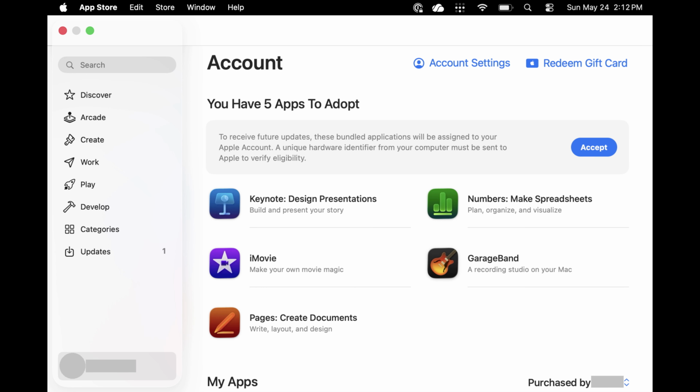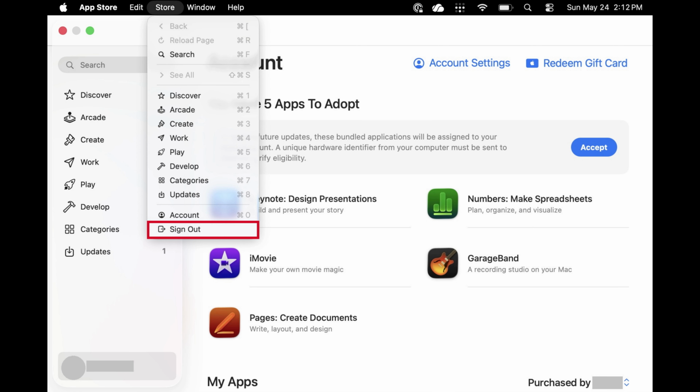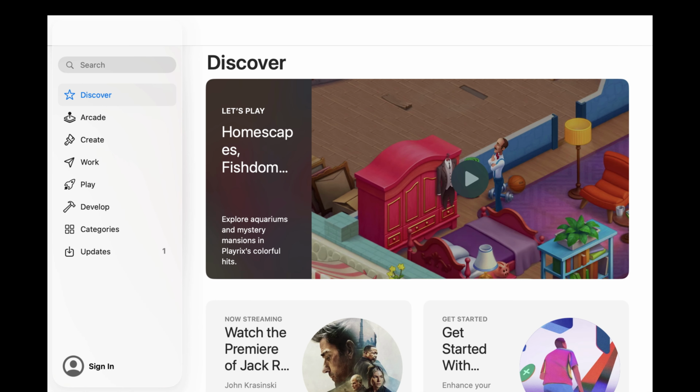Step 1. Open the App Store on your Mac. Step 2. Click Store in the top menu bar and then select Sign Out. Once you are signed out, quit the App Store entirely.